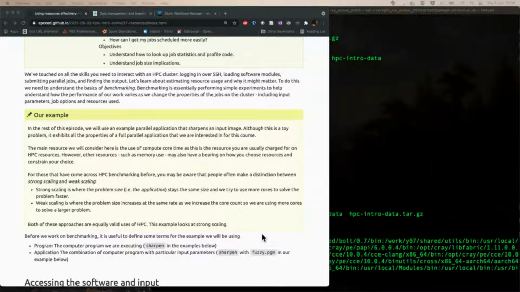In our case here, we're going to look at strong scaling, because we're going to look at how the time taken to analyze the fuzzy image varies as we change the number of cores. We've already had a brief look at this, because we ran it with 16, and then you wrote a script to run it with 128 cores, and we noticed that it ran faster. But we're going to do this in a bit more detail here.